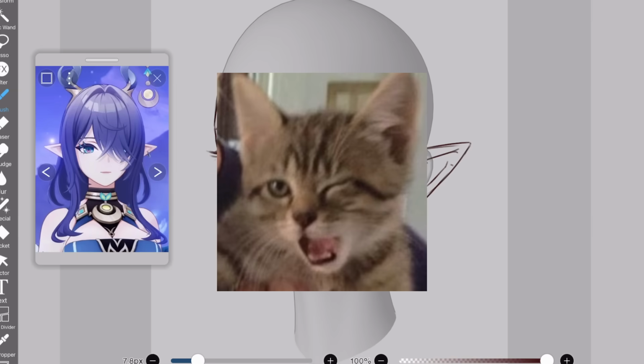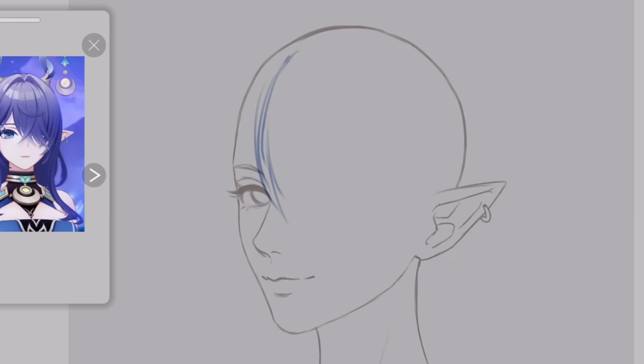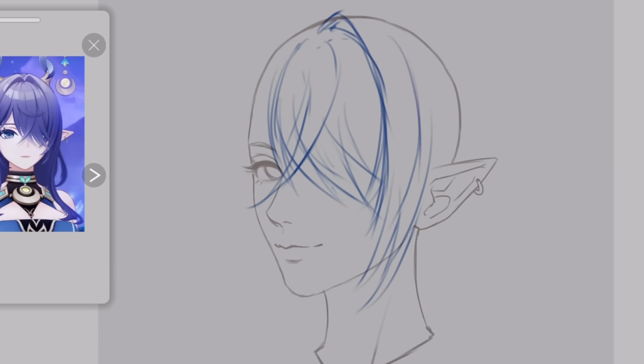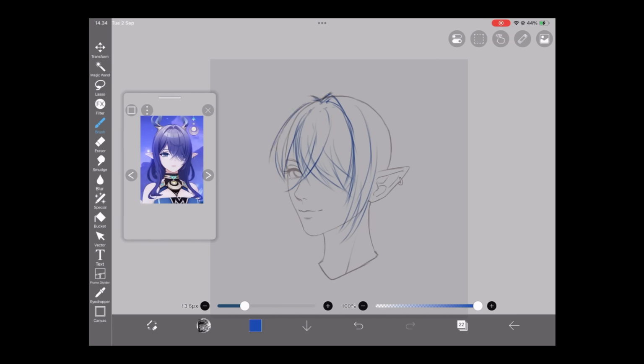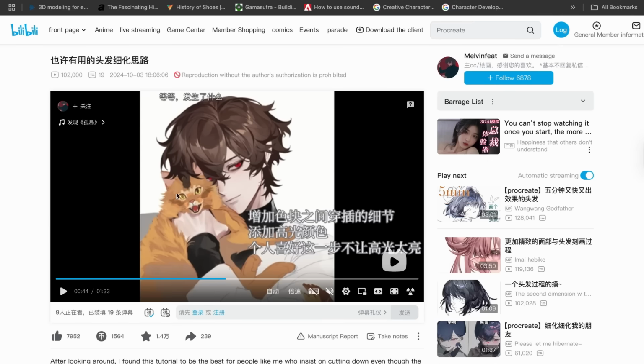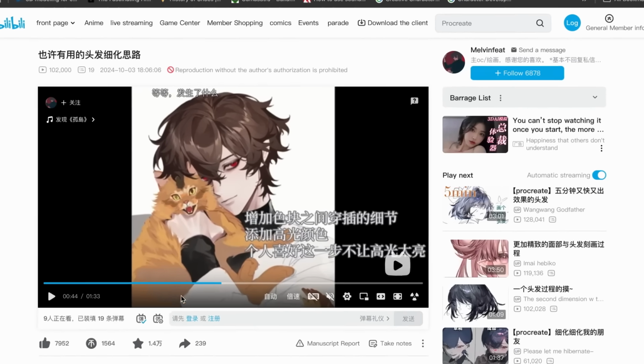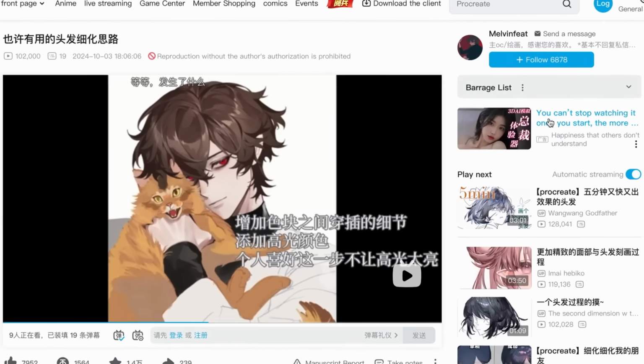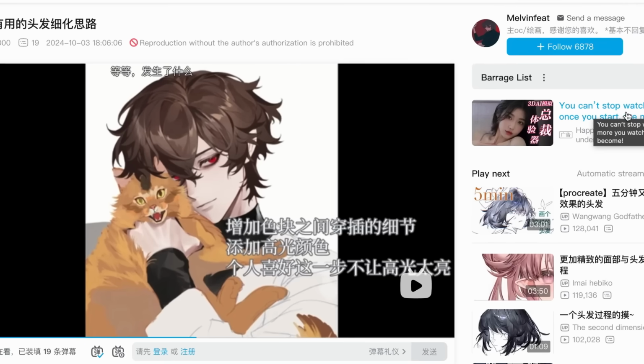Anyway, let me prepare the bald head first and sketch the hair. I didn't split the hair into 3 parts like before, but honestly, I really should, because the guidelines make it so much easier to draw. Okay, let's go back to the tutorial. So Melvin Feet's art style seems to be a combination of cell shading and paint roulette look.